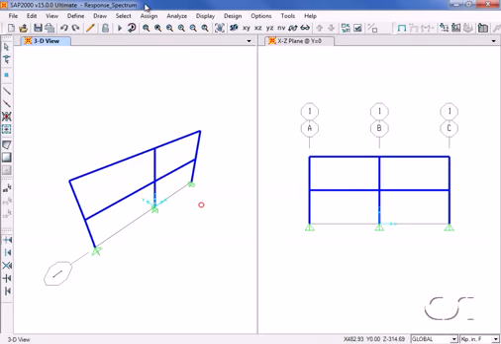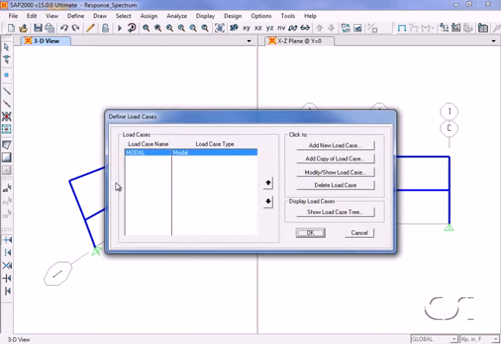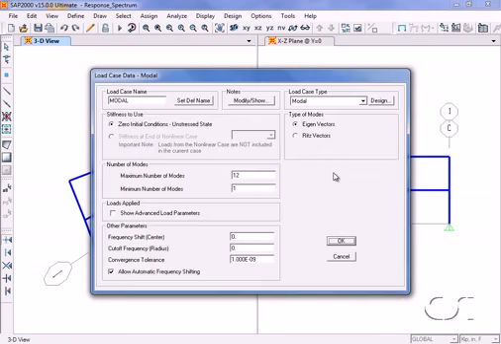This tutorial will illustrate how to set up a model for a response spectrum analysis. We will start with a simple two-story, two-bay planar model. And under the modal case, we will request two modes.